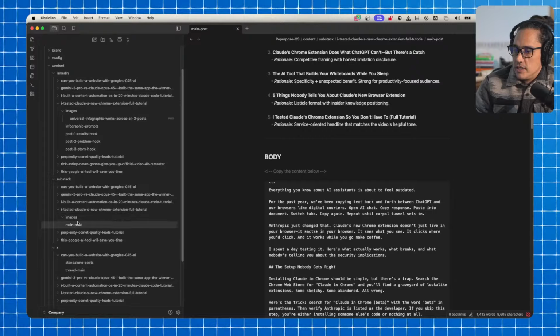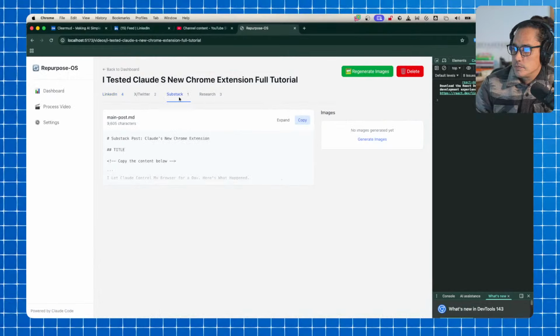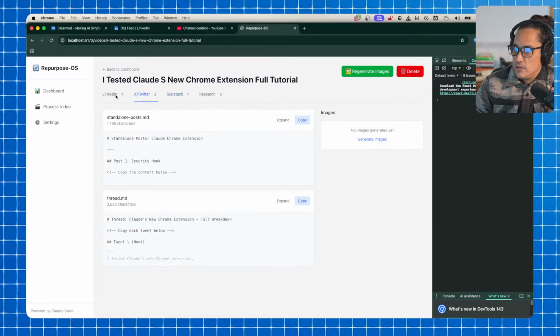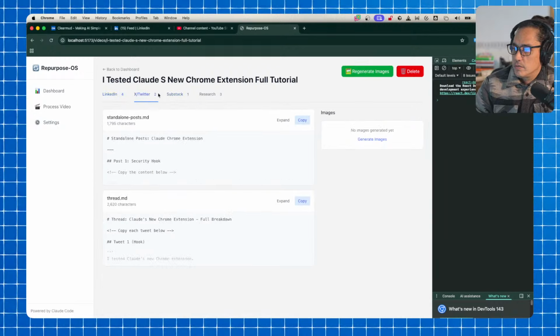Let's go check the images. They haven't been generated. Interesting. Substack, no images generated yet. Interesting. Okay, let's generate images. No. All right, we found a little bug, and it's okay. It's perfect.